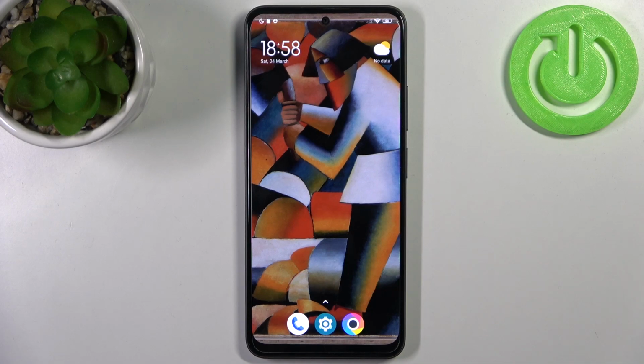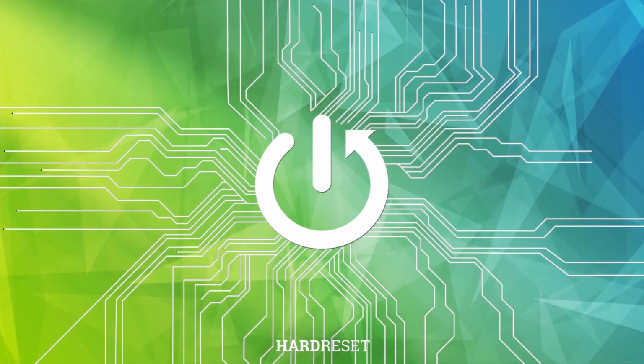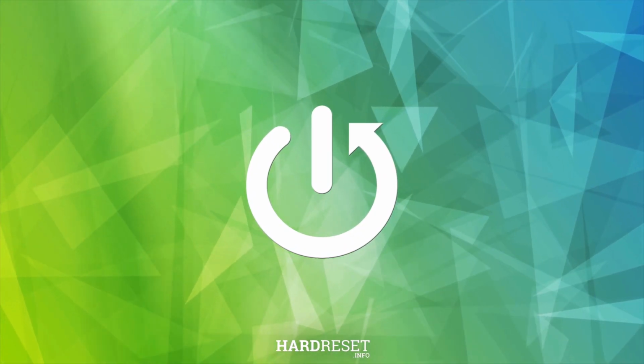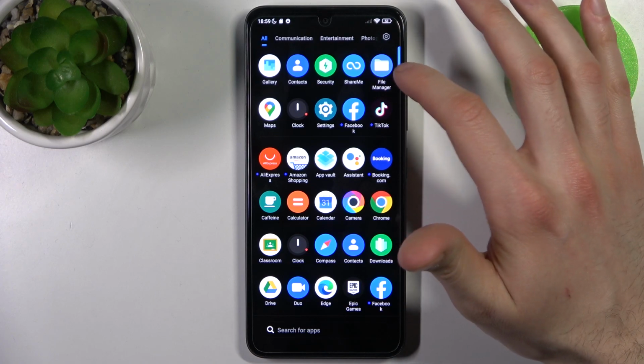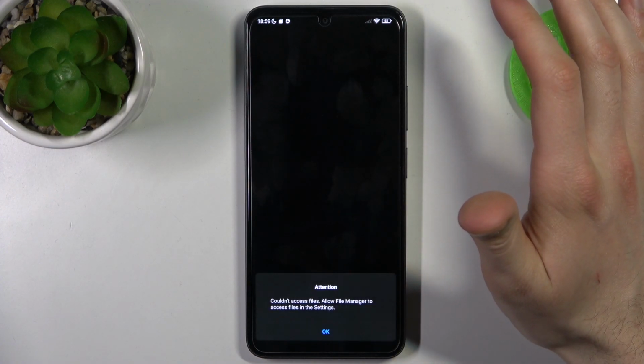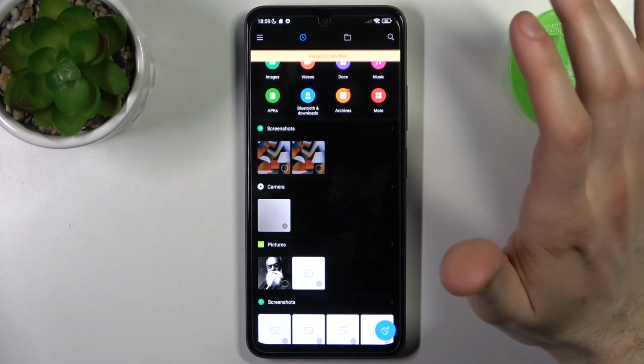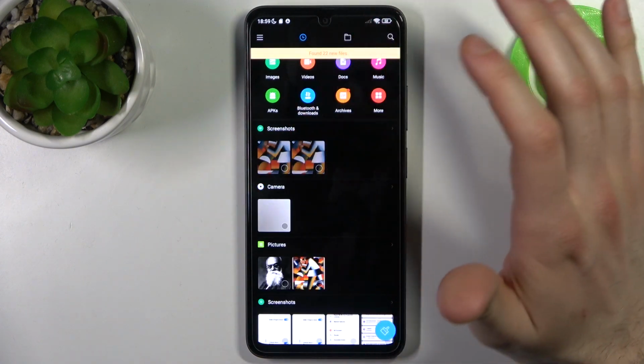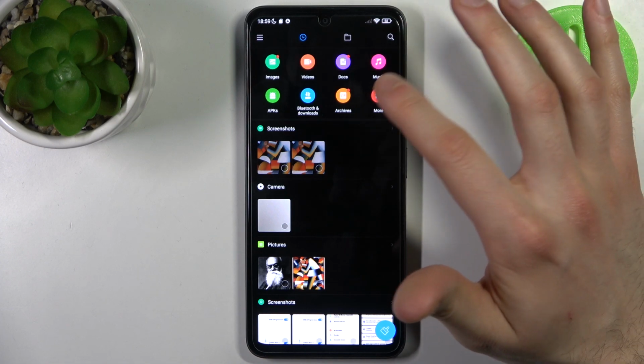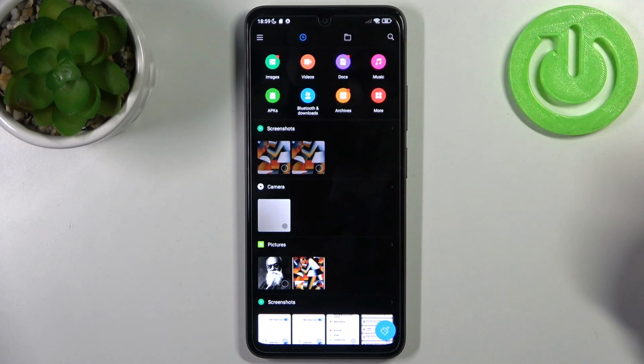Here I have Poco X5, and today I'm going to show you how to transfer files from internal storage to SD card on this device. So firstly you have to open File Manager, so you can transfer images, videos, docs, music, APKs, Bluetooth and downloads, archives and even more.